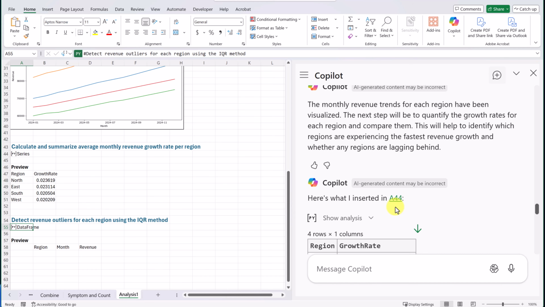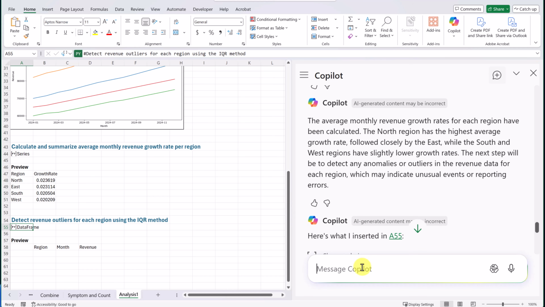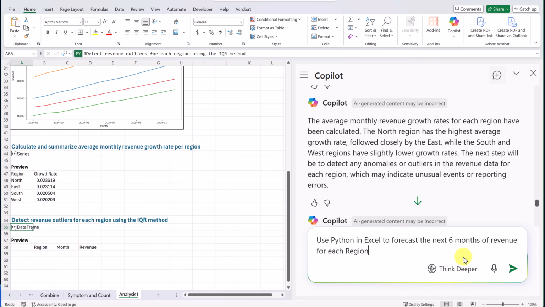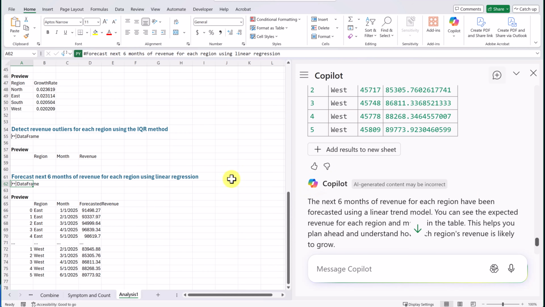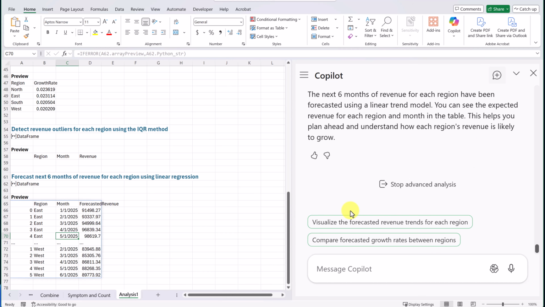So if I was going to go to the bottom of this, I'm going to put this in. Use Python in Excel to forecast the next 6 months of revenue for each region. Let's see what it creates for us. All right, I can see it added it right to the bottom here. I can add results to a new sheet as well. I also get that option where, if I wanted it on a new sheet, I just asked it to put it directly in this one. I can see I have my next 6 months going through here in the forecast. So using Python becomes a lot easier, even if you have no idea or have never used it before. So take a look at this using Copilot.